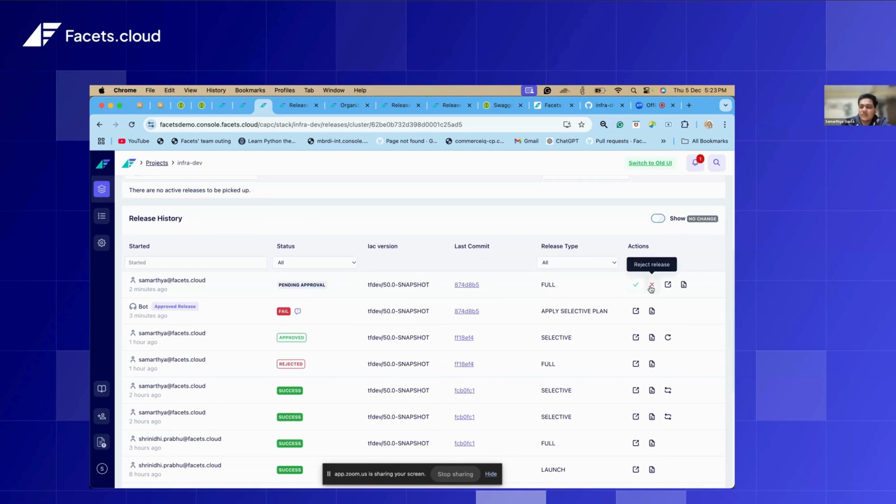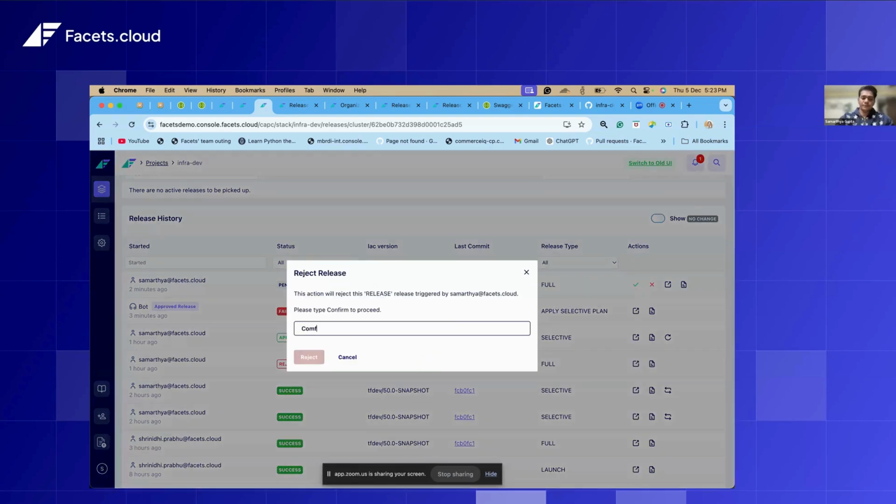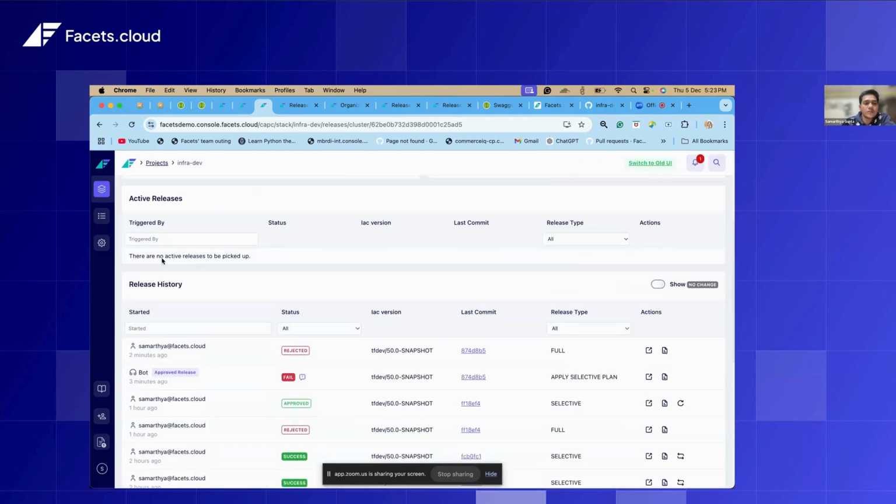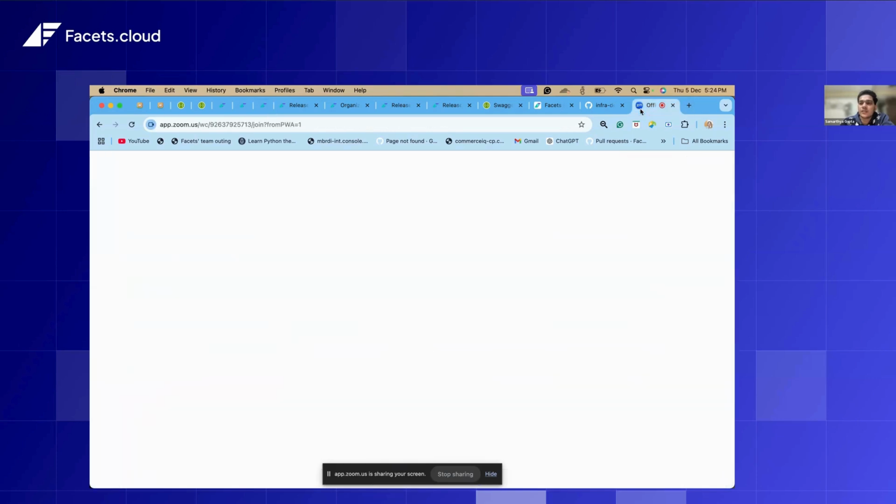I'll just reject it again, just to show you what happens once you reject it. So yeah, there's no new release triggered, and you can see the status has been changed to rejected. This is a very handy feature for those who are worried about anything going to production which is not signed off by admins or the super users or the security team. This is a feature for them, and that's pretty much it.